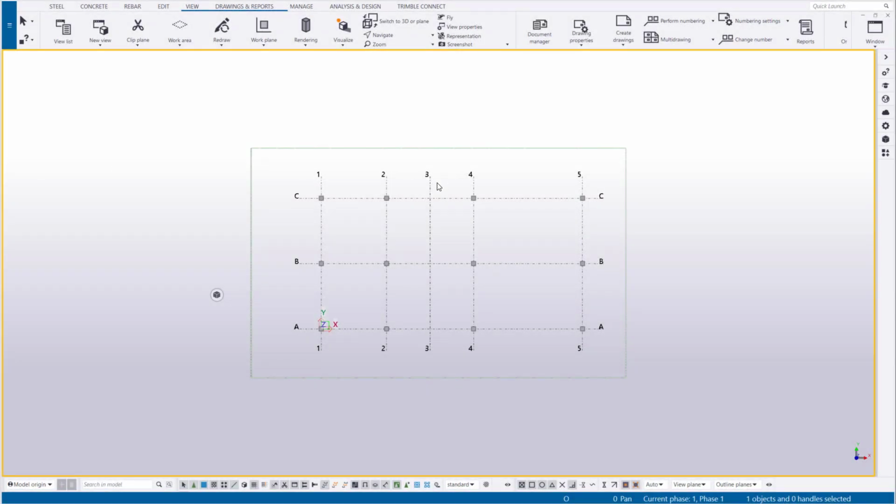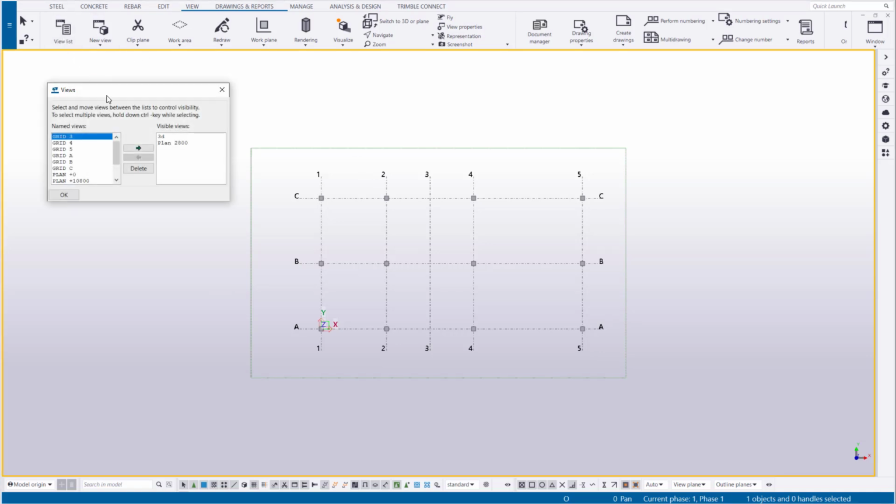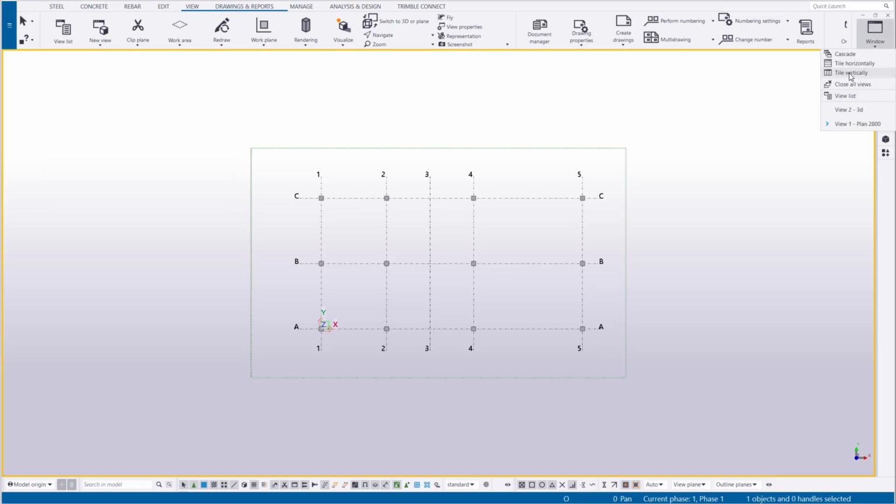Let's model the beams in place at level 2800. First, let's open up the view you created earlier, at level 2800. Under Window, select a tile vertically.